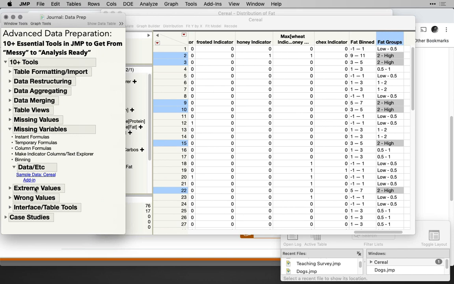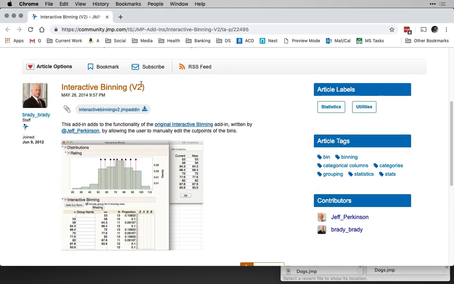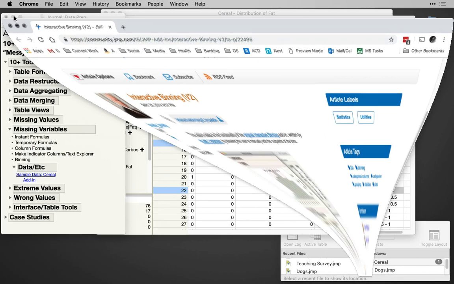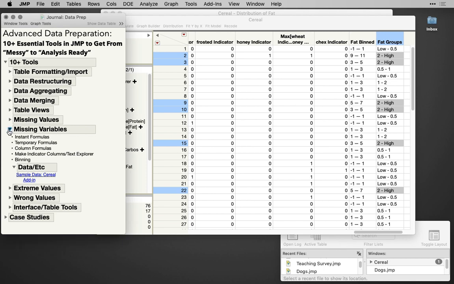So I'd recommend that. Again, it's called Interactive Binning Tool or Interactive Binning v2. Very powerful if you're constantly making categorical out of numeric data.